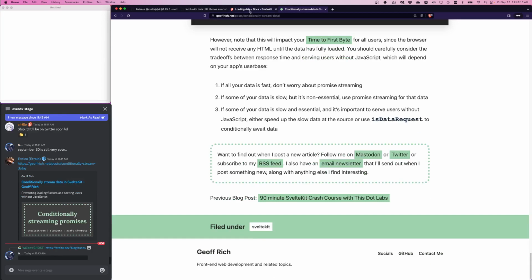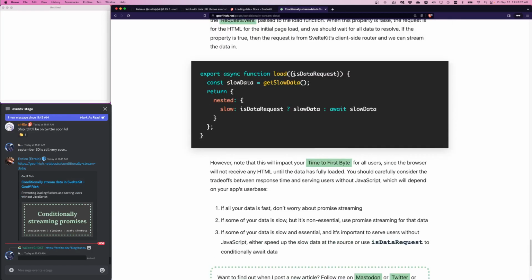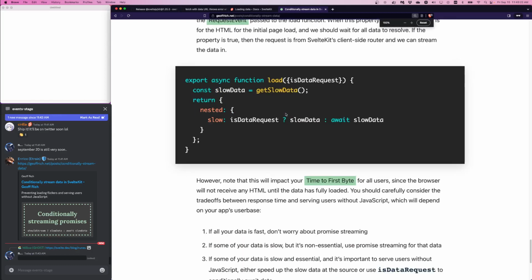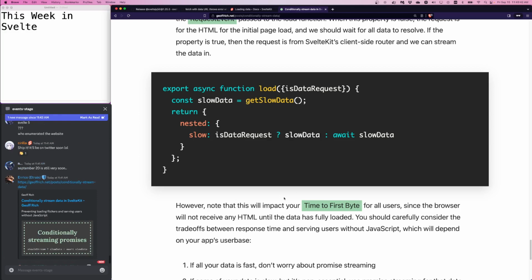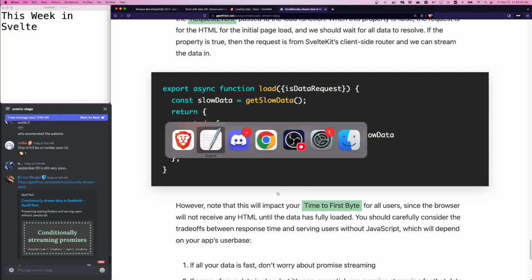It's pretty nice. Yeah, I think that this last bit of information is very important because obviously we should always build progressively enhanced applications. And streaming with promises, while very, very cool, very interesting, always had this catch that if the user does not have JavaScript enabled, that request is never fulfilled.